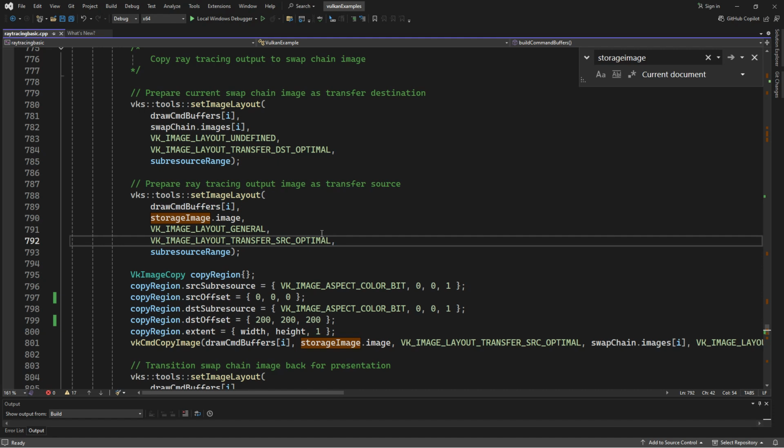So for a beginner sample, obviously you want the script to run successfully on any kind of machine, or as wide a number of machines as possible. A storage image is a good way to protect yourself from the restrictions of the swap chain image.